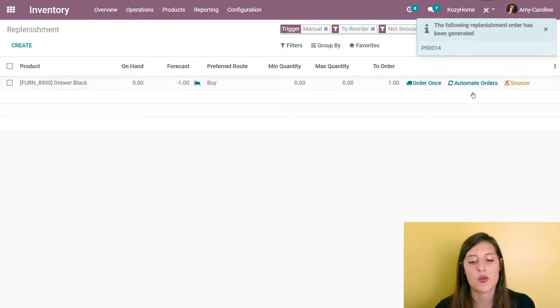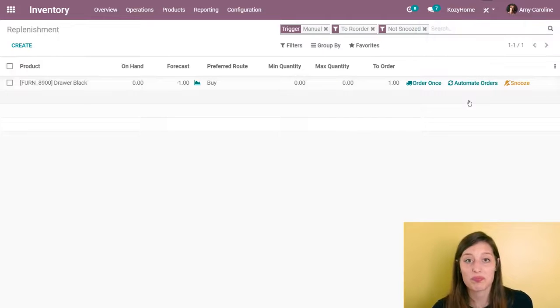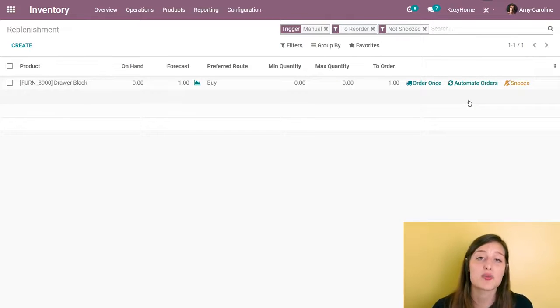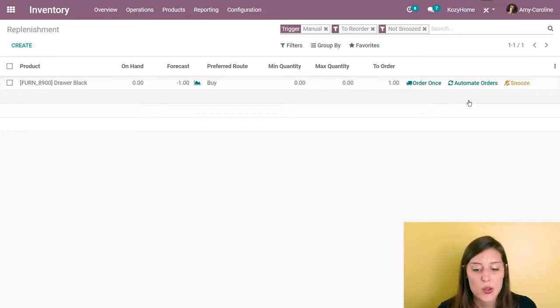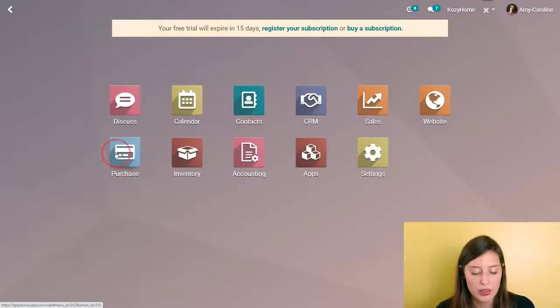All right. And again, I'm going to see the purchase order that this item is a part of. All right. So this means that Odoo will generate a request for quotation whenever the nightstand inventory goes below 10 and will order enough to have 30 in stock. Now, the purchase department has to validate the request for quotation. So let's jump to the purchase application.